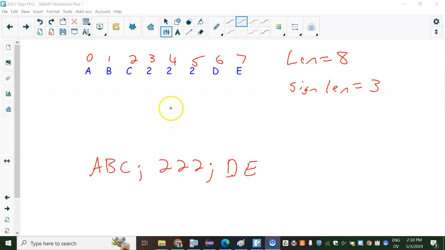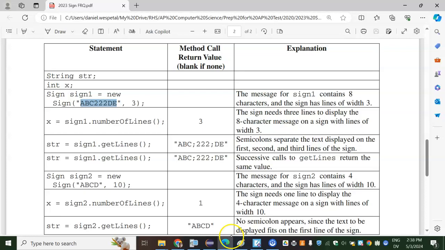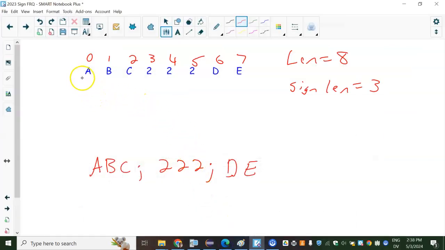Okay, and so just to help make sense of it, I strongly encourage you to do an example. So here's their ABC 222DE where the sign length was 3. That's this example right here. And so we're going to break it into little chunks of 3. So the key is you call substring. Remember, substring runs 1 pass. So if we do 0 to 3, that's going to work perfectly because it doesn't get the one at 3. It's going to get just this part. Okay, so 0 to 3 will give you ABC, and then we put a semicolon there.